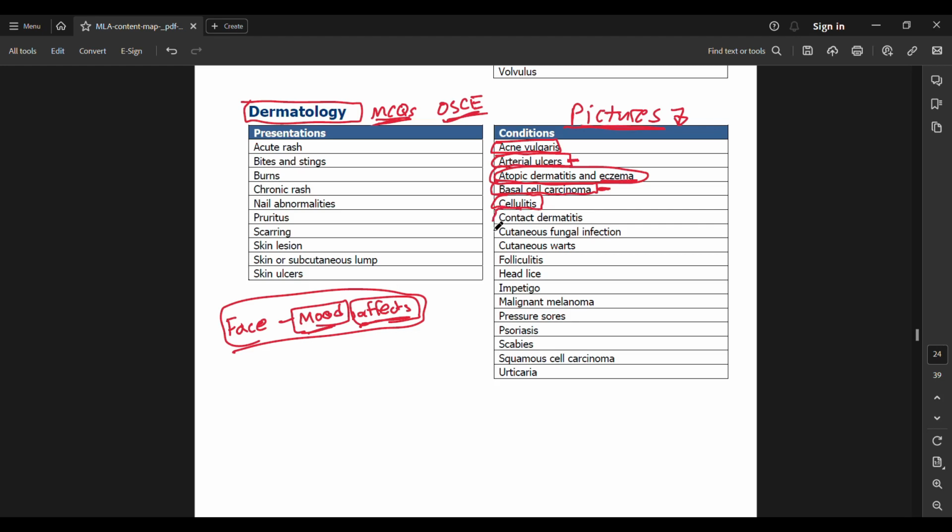Next, you have contact dermatitis. Make sure you know how to pinpoint or diagnose this condition through your history, okay, because contact dermatitis will be something you diagnose through your history in particular, okay?